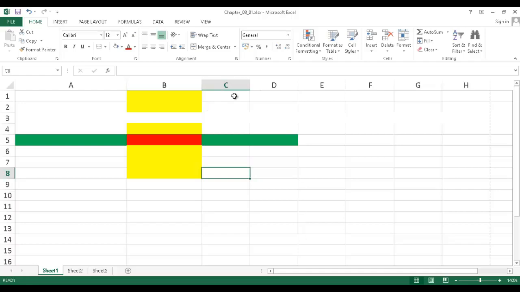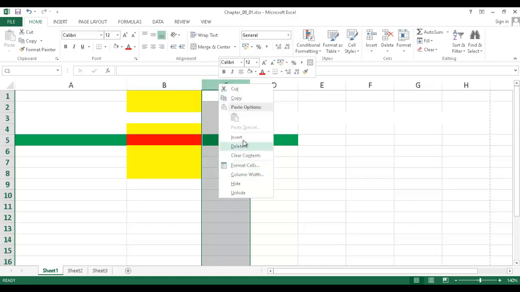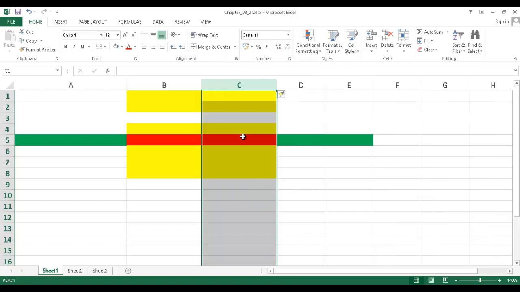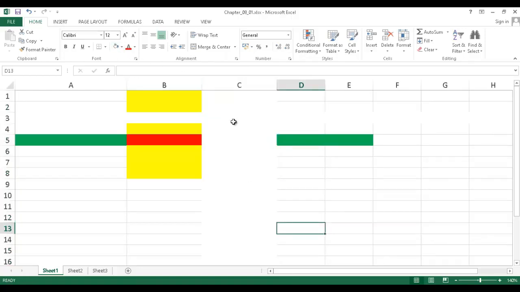And then what about if we want to add one column after B? The way is still the same. Right click on the particular column and then click insert. And then here we go, the new added column.